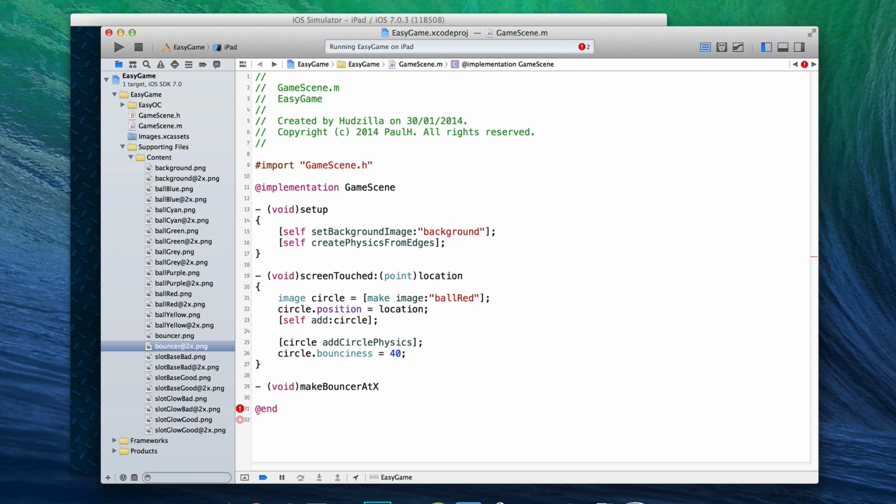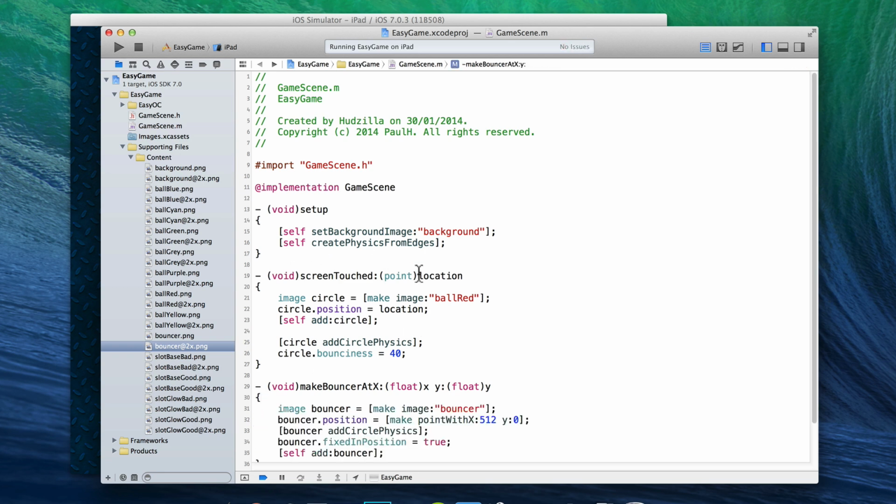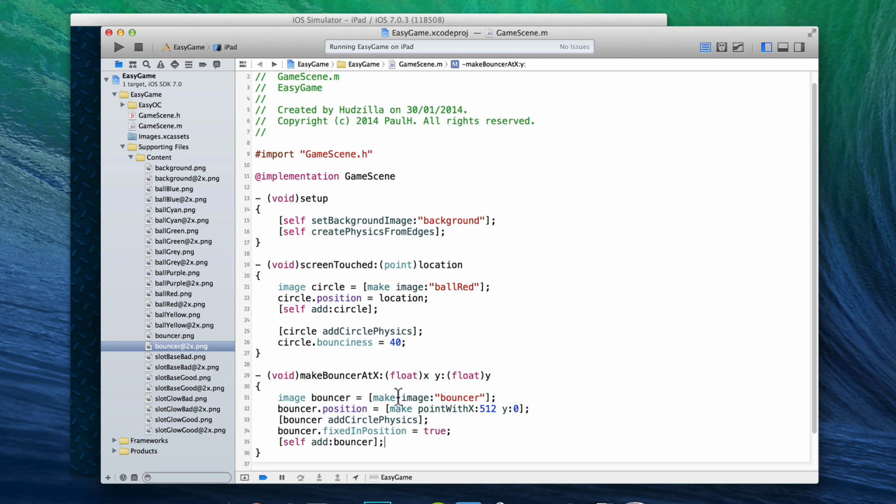Now here's where you see some of the syntax horror that lies behind Objective-C, because it really likes to use colons, brackets, parentheses, square brackets, curly braces, all that kind of thing. It uses all sorts of these punctuation marks, and it can be rather hard to read at first. Again, we're just going to type it for now and explain it shortly. So make bouncer X, colon, bracket, float, X, space, Y, colon, float, Y. Then open brace, close brace, and paste in the code you had from setup. So these 5 lines from setup are now in make bouncer at X, Y.